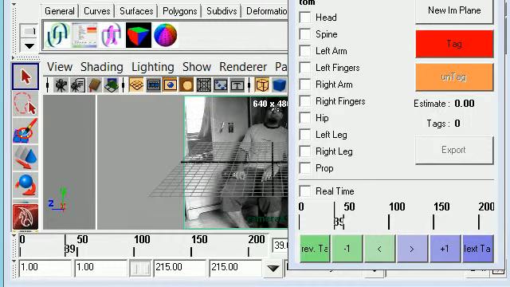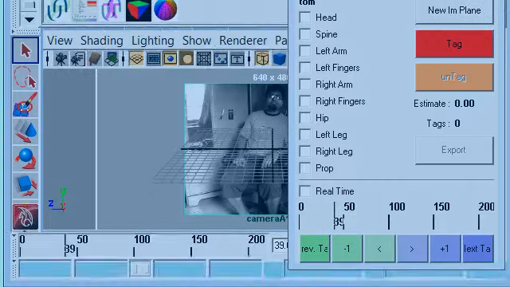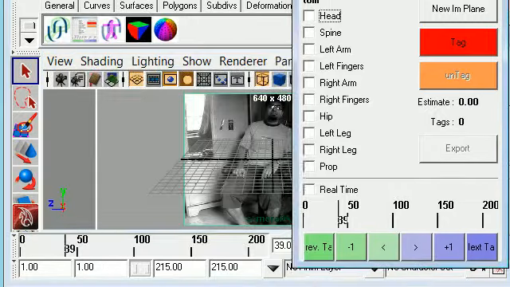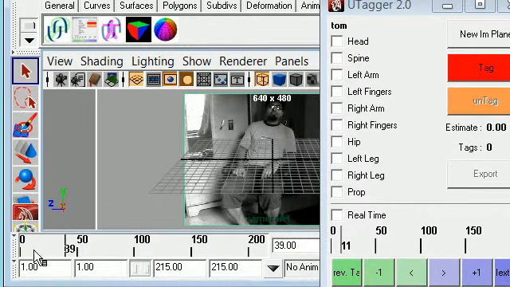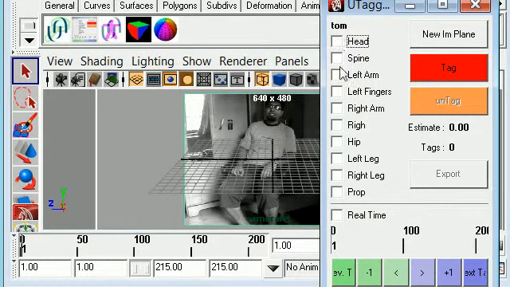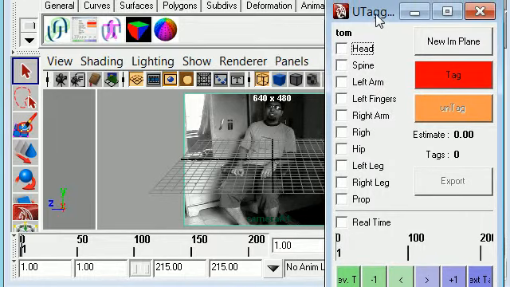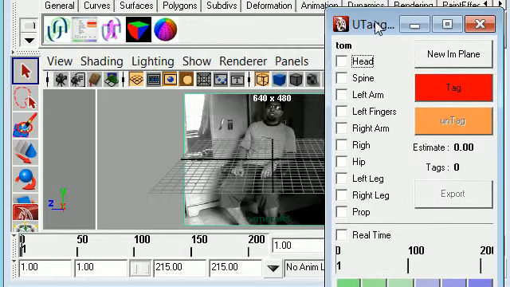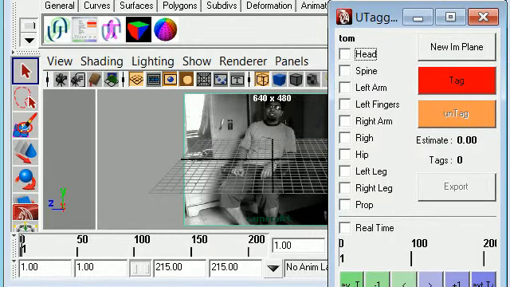Now we'll go ahead and start the tagging process. So in tagging, what we essentially do is select the frames that we want to block in the animation, and we also have to note or check which parts of the body are moving from the previous pose. So you can see utagger has several check boxes which are actually different parts of the body of the character, and there's also a checkbox for prop, because sometimes the character may be interacting with a prop.